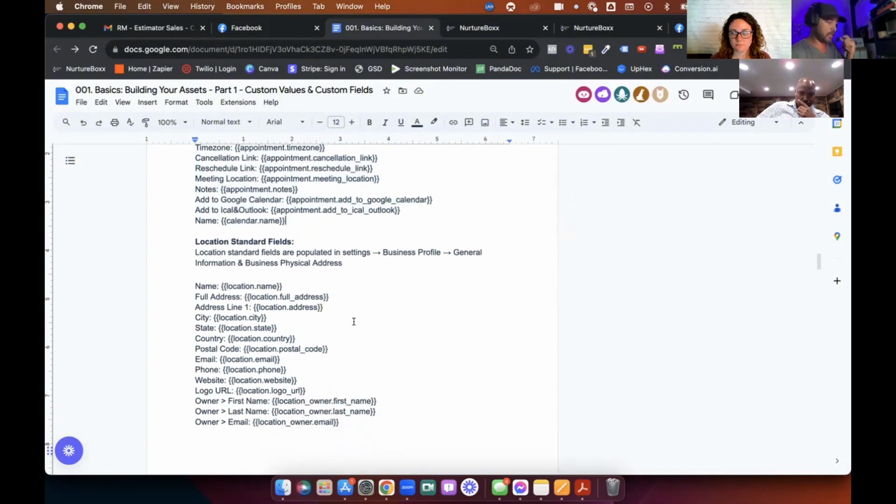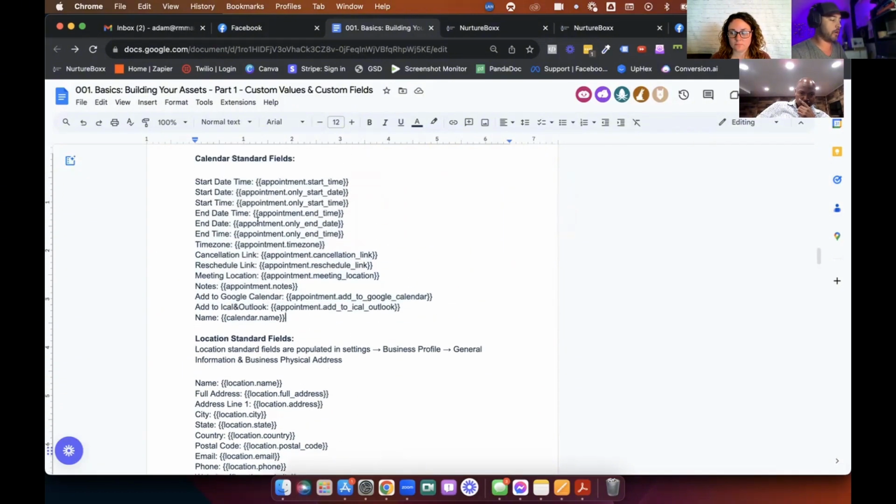All right, now you've got location standard fields. Any questions before I move on from the calendar fields? I think these ones are pretty self-explanatory. They are a little bit confusing once you really dive into it.